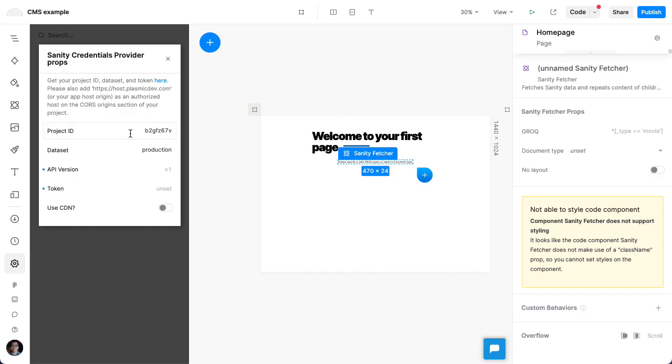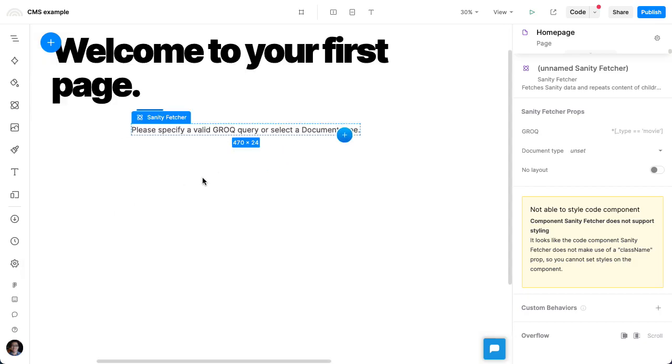In this case, we're just going to leave it at the default, which is this dataset that contains a bunch of movies in it. We're going to close this tab. And if I zoom in a little bit, we'll see a message saying that we have to specify a valid GROQ query or select a document type. So if I just go to the right sidebar, if I click on the document type, I can see listed right there all the types from this dataset. So I can simply go ahead and select movie.